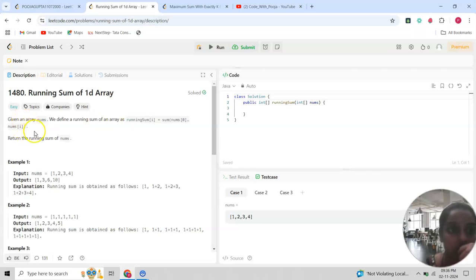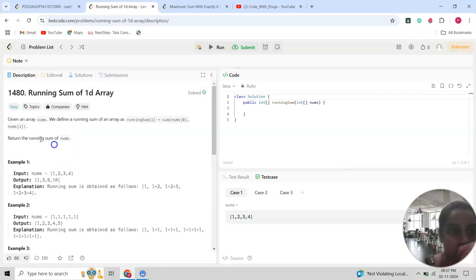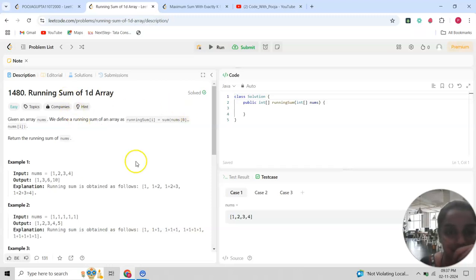If you don't get what the running sum is here, please avoid the background sound. There are firecrackers around my home, so please focus on my voice rather than the surroundings.